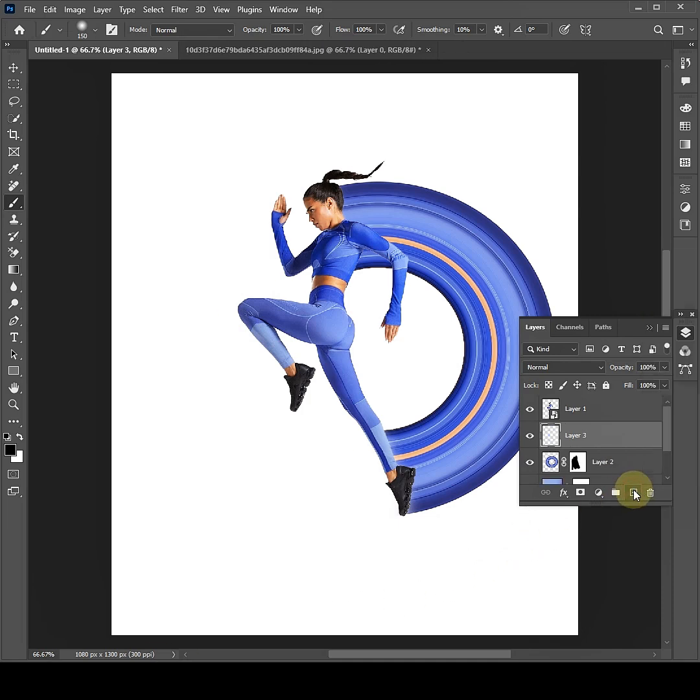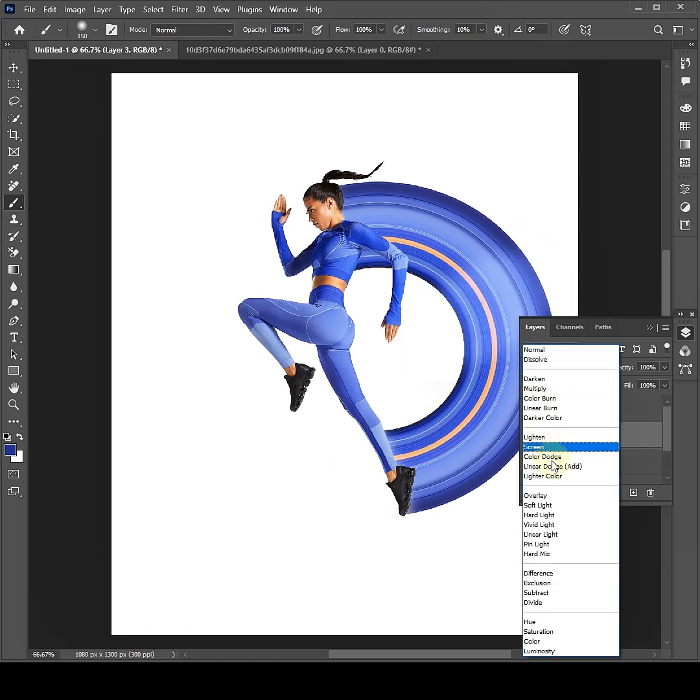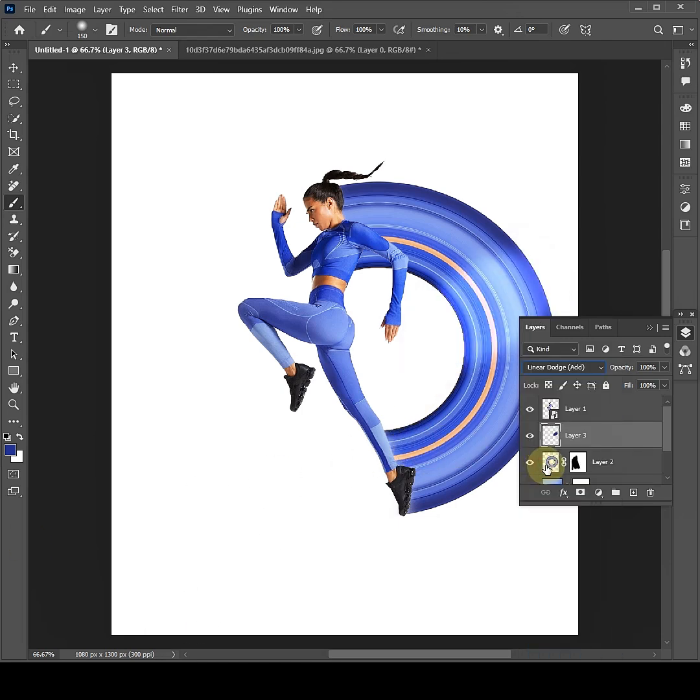Now let's create an empty layer. This is your color picker and pick the deep side. Take your brush and then paint on it like this. Now come to the blending mode and choose your linear dodge.